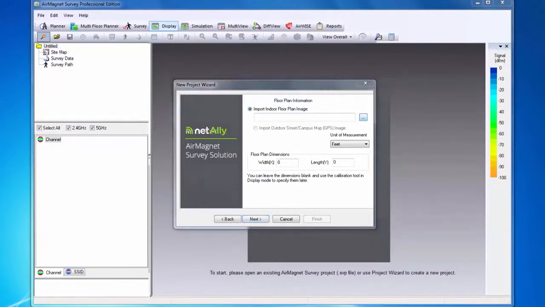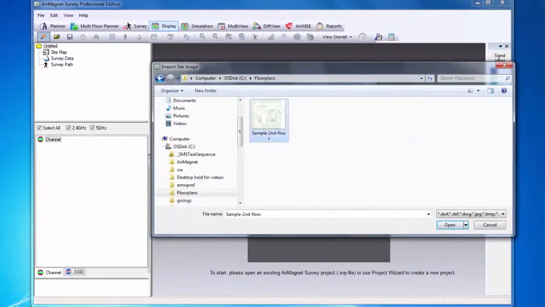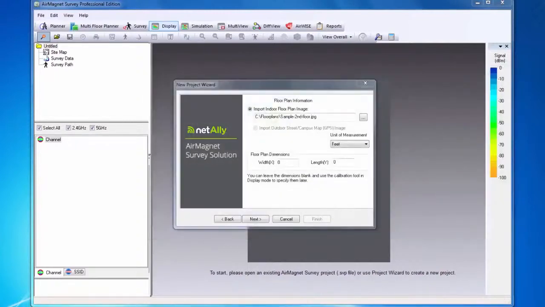Next, I will import the floor plan for the site that I would like to perform my design or survey with. Airmagnet Survey Pro supports image files such as BMP, TIFF, PNG, or JPEG, as well as AutoCAD drawing files and Visio images.